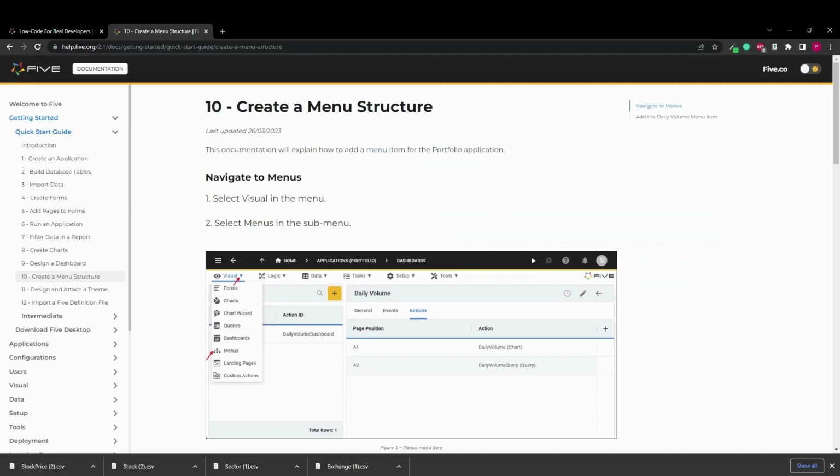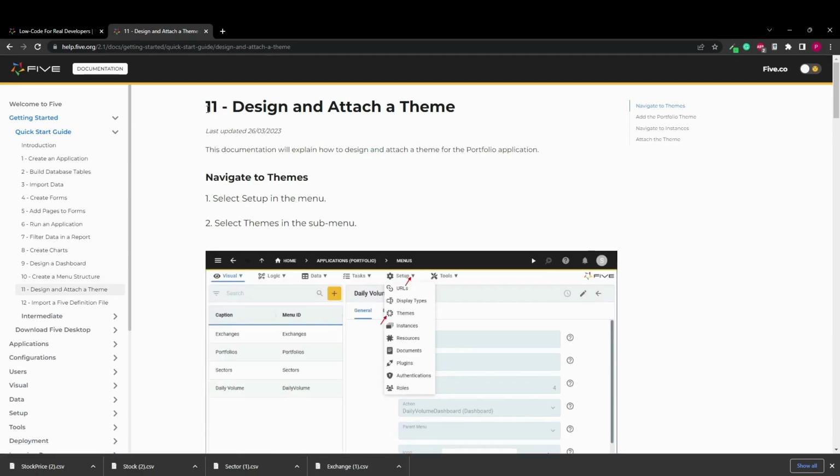Okay, going back into our documentation. Then one extra step which we can do, and it's actually really important, which is designing and attaching a theme. It's really important that your applications work good, but it's also really important that they look good as well. Okay, so let me show you.